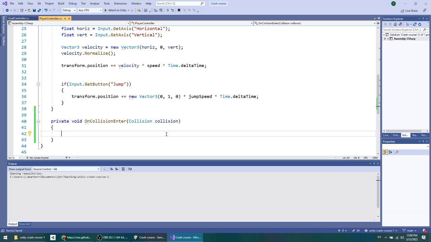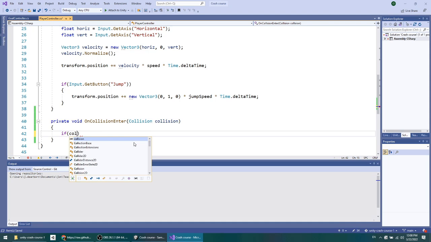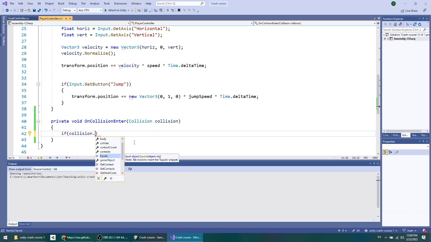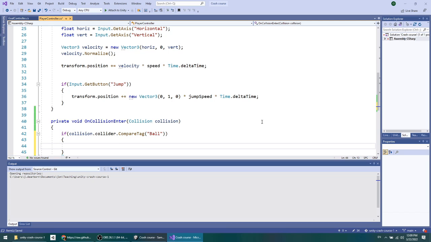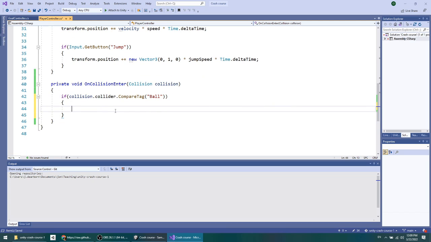Here we can do the same thing, except that instead of being given the collider component, we're being given a collision object, which is just one step more information about what's happening. So I can say if collision dot, and then you'll see there's a collider property in the collision. I can do the same thing I did in the other function. Collision.collider.compare tag. Check to see if what was involved in this collision, the other object's collider, had the ball tag.